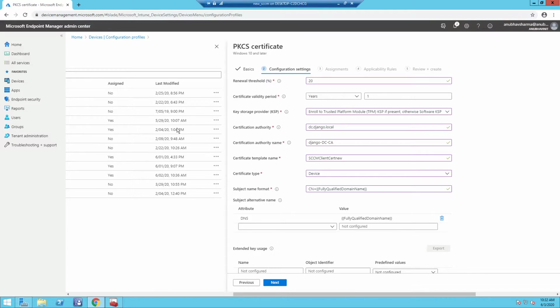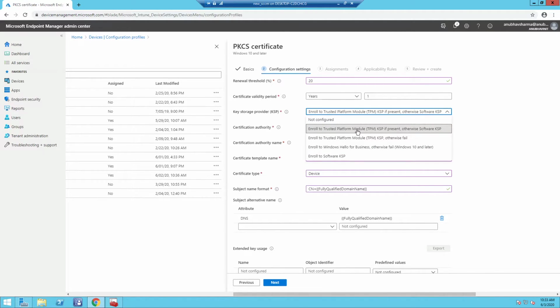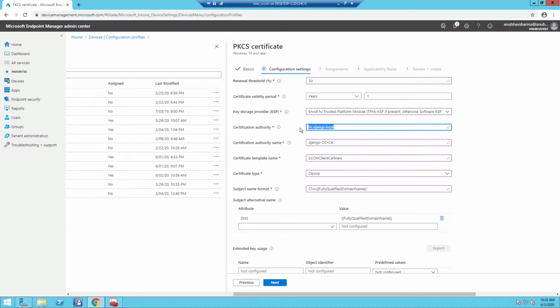I have filled the value, so the renewal threshold I have specified as 20%. The certificate validity period is 1 year default. Here I have selected the first option. This would be the name of our internal CA. This would be the name of our CA authority.